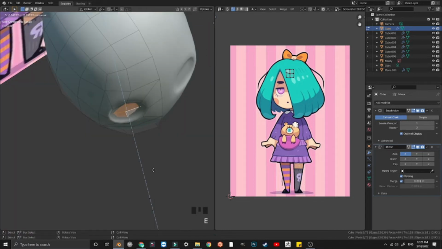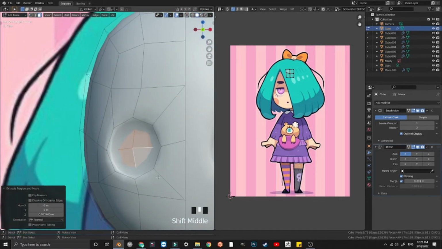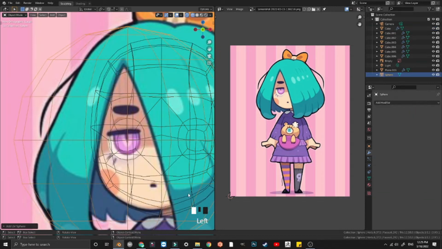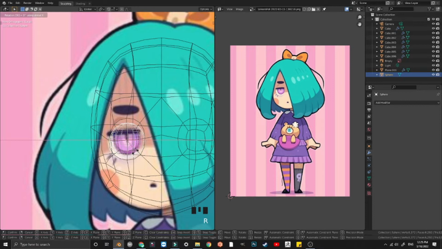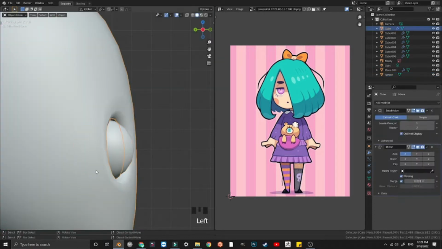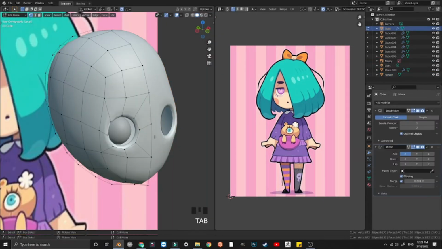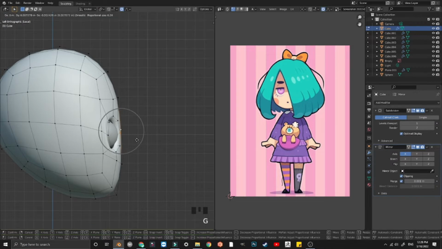Extrude the face inside to make the eye socket. Place a sphere in this eye socket as the eyeball and rotate 90° in the x-axis. And do the eye socket vertices placement according to the reference.